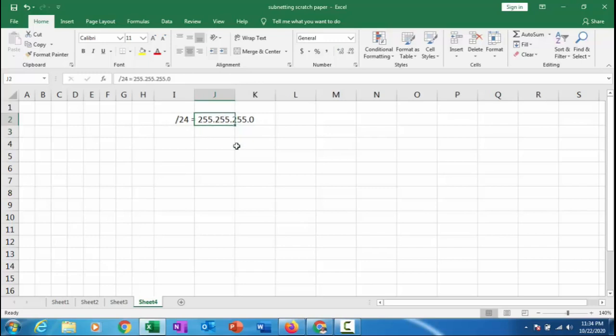Okay, by the way, as a review, what is a subnet mask? A subnet mask is the value that tells us which part is the host part and which part is the network part of the IP address.